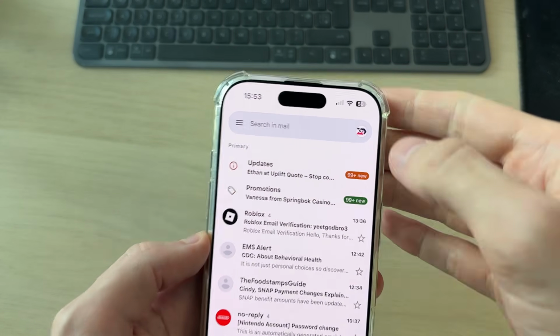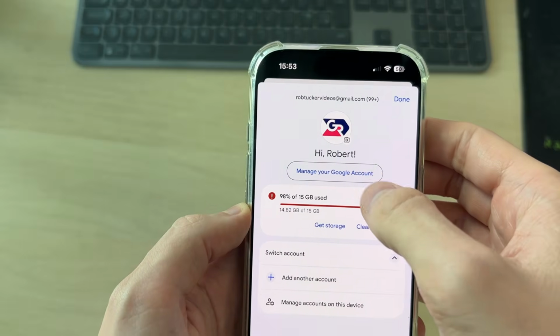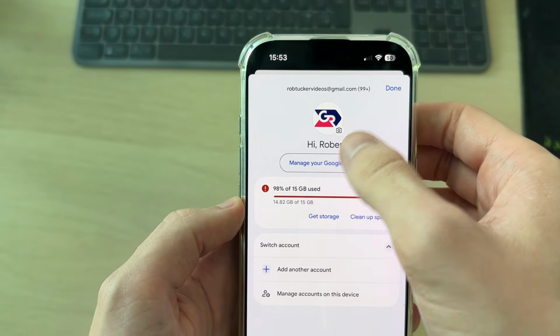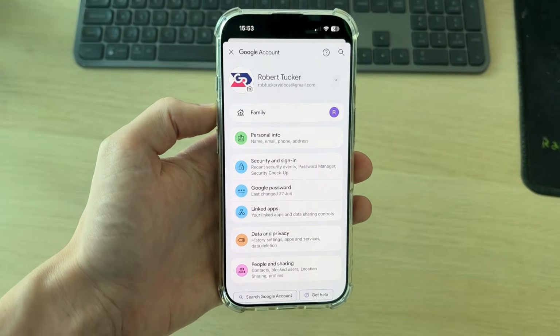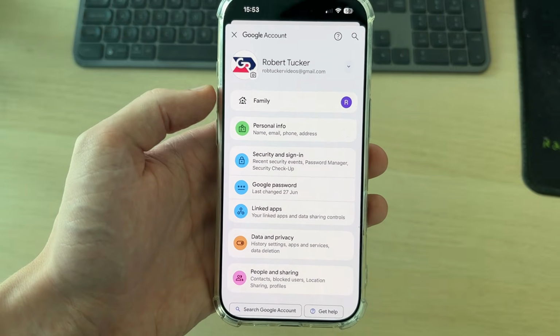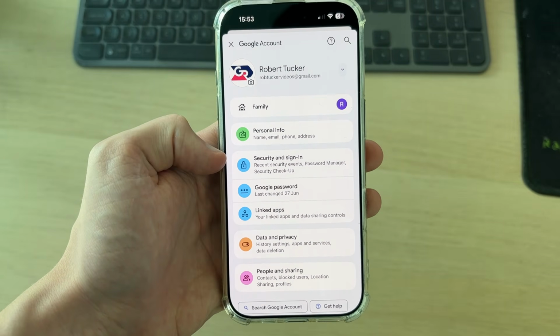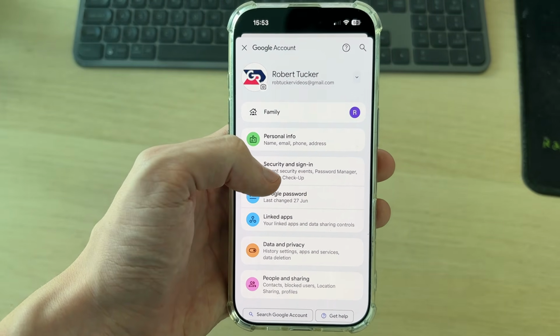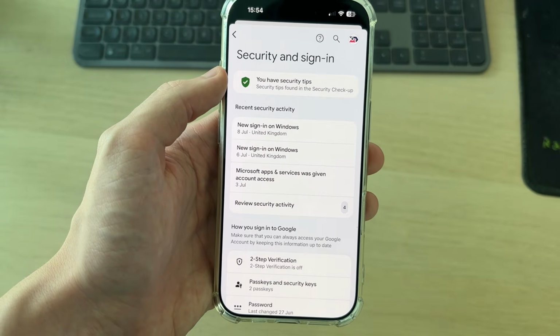So in Gmail, you press your profile icon in the top right. You can go down and go and find the manage button here like so. This will go and bring you to your Google account page here. You want to come down the list and you want to go and find the option for security, and you want to go and tap there like so.